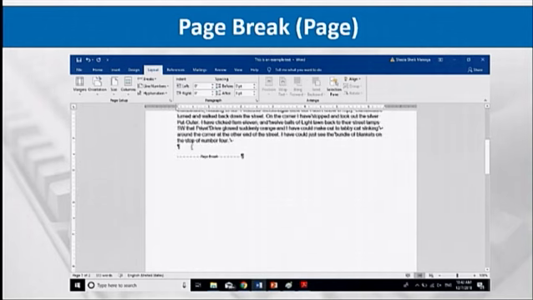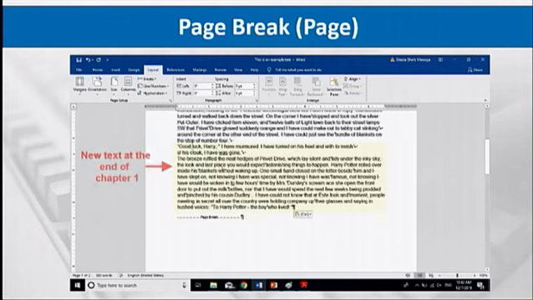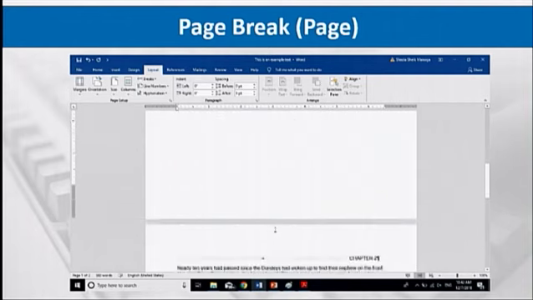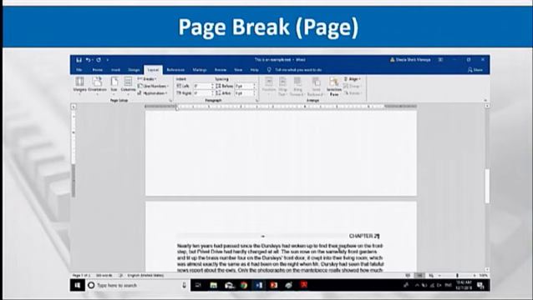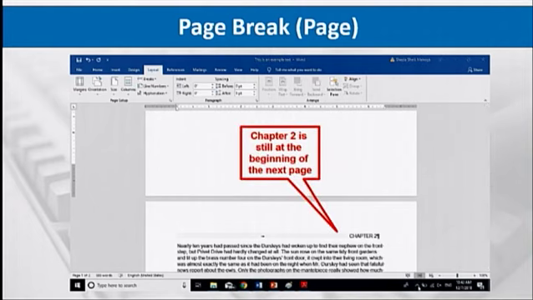Let's add some more text in Chapter 1. You will notice that Chapter 2 remains at the start of the next page.